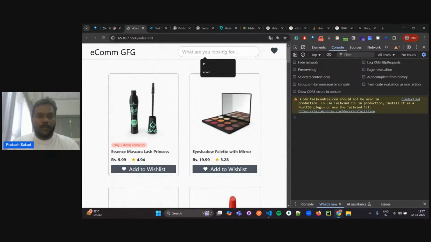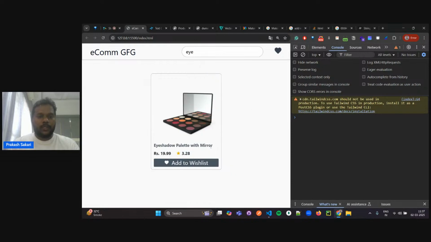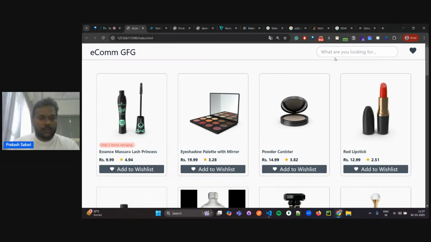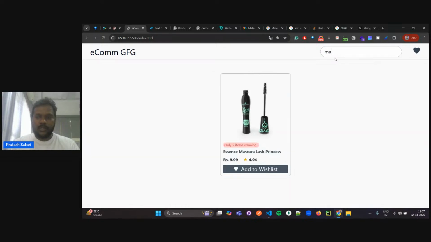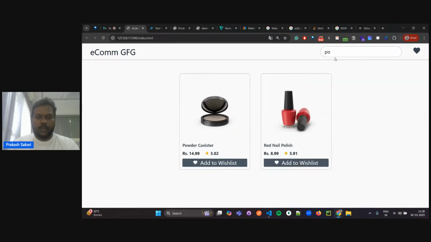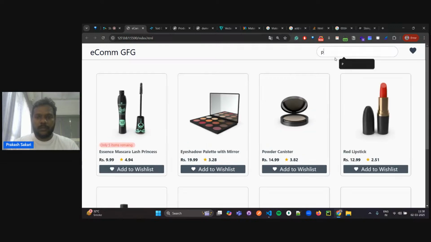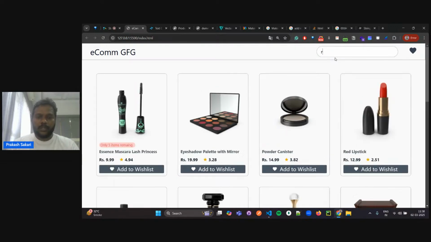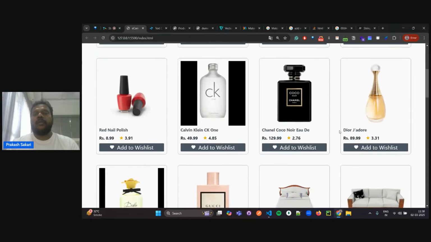Okay. So if I just search for eye, it gives me this eyeshadow palette mirror. Or if I search for, let's say, mascara, it gives me this mascara. Some powder, it gives me this powder. If I just search for red, it gives you red lipstick, red nail polish, and whatever it is, right? So it's working fine.